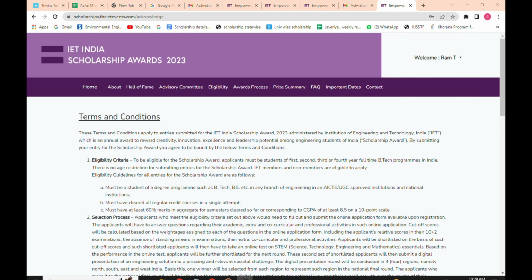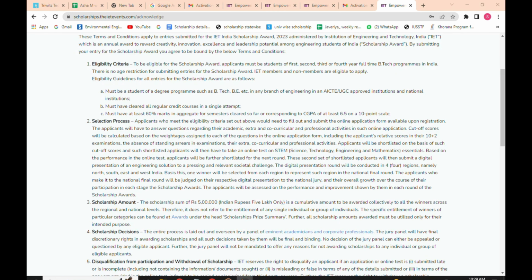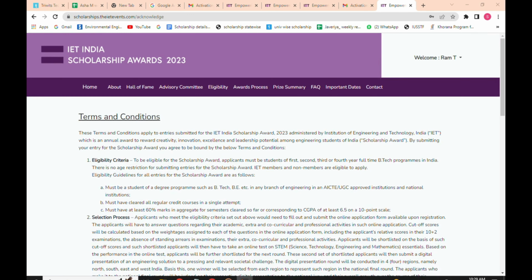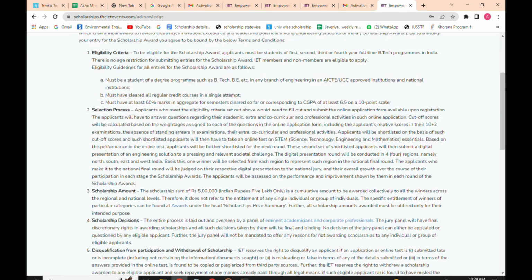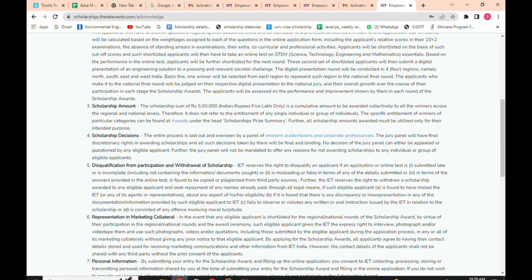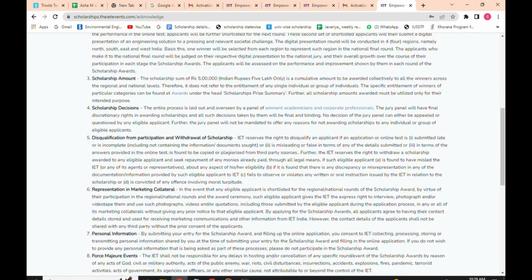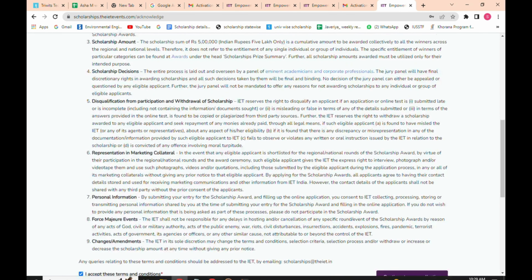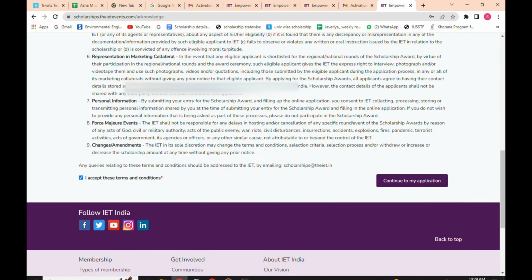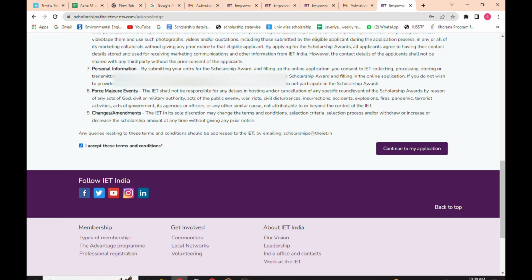Please enter the details which you have received in your email. Then you will be redirected to another interface which includes the terms and conditions to apply for this scholarship, where all the instructions are given, like the eligibility criteria, selection process, scholarship amount disbursement, scholarship decisions, on what basis the scholarship applications can be disqualified, and representation. Read all the instructions carefully and click on the checkbox that appears at the bottom of the page and continue with the application process.